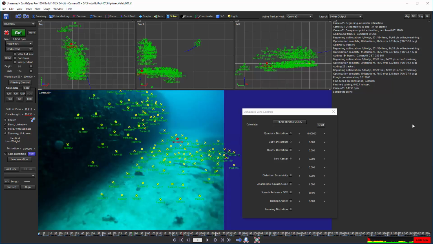So a key point here is really not to just turn on all the boxes and see what happens. The reason for that is that you can get what's called overfitting, where the numbers go down as far as the error in the scene up here, but the solve is actually worse. And that can happen when you don't have enough trackers, when there's not enough motion in the scene.